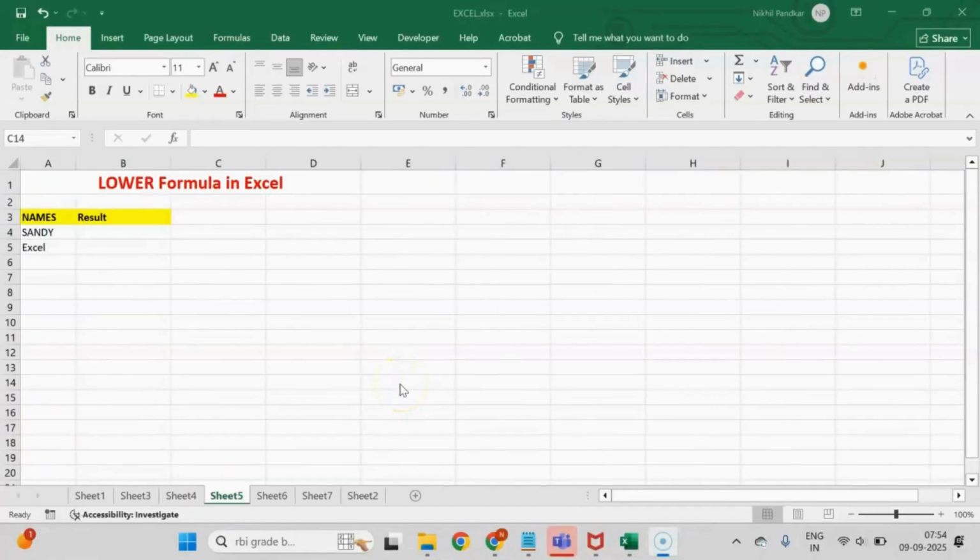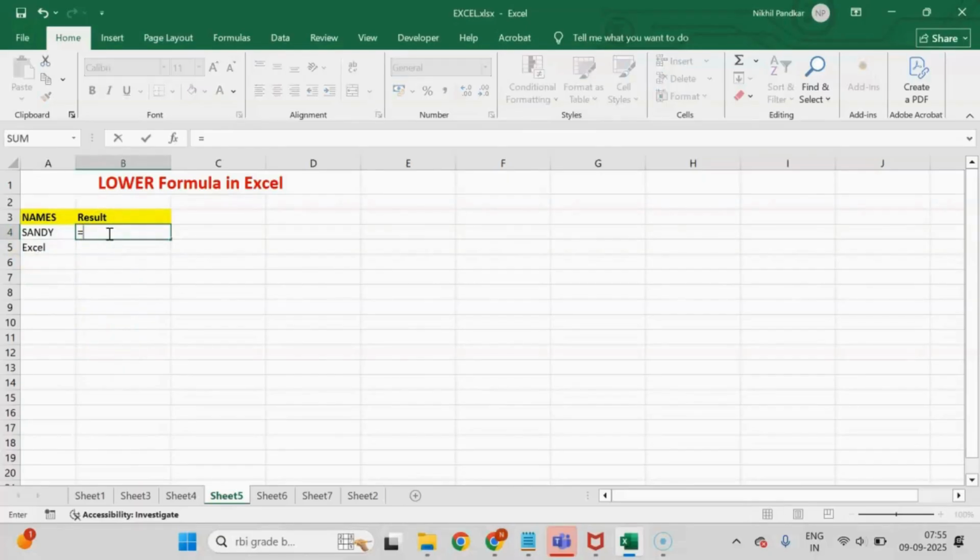Now let's see how to use the LOWER formula in Excel. So what is the LOWER formula? It will convert all the capital letters into small letters. Now Sandy is written in capital letters, so let's see how to use this formula. Equals LOWER, open the bracket, select the cell, close the bracket, hit enter. Now it is all in small letters.